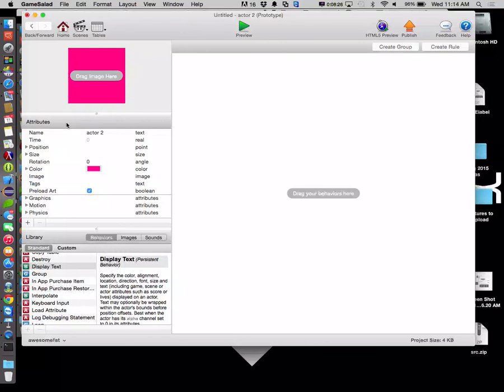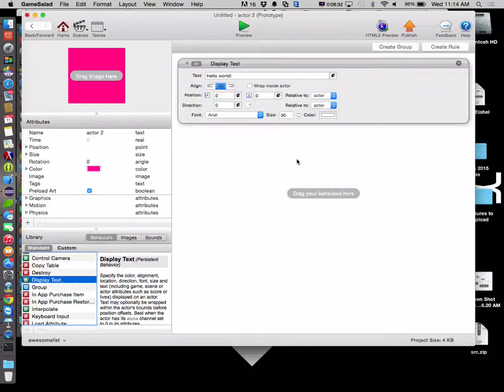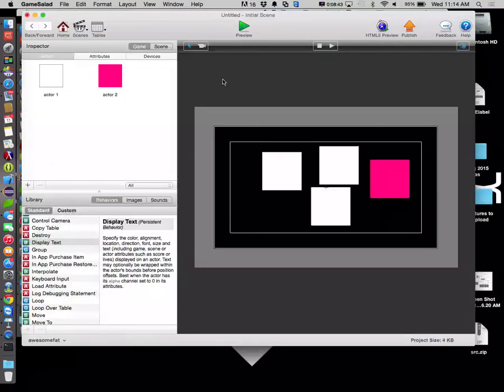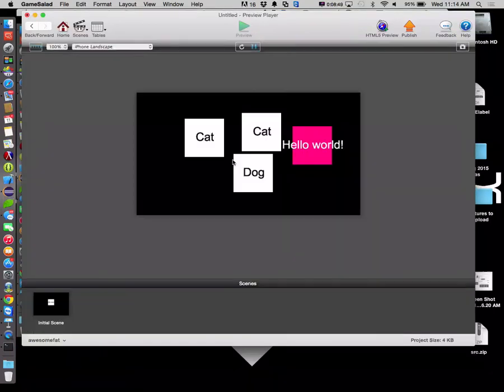Okay? Now, if I want to add a behavior, I can come in here, find the display text behavior down here, and drag it over here. Now, by default, this guy will say hello world, right? Now that I've given him a behavior, I've taught this guy how to do something. It's just going to print out the hard-coded hello world, and the default color is white. That'll probably show up on pink, I think, all right? All right, so there's hello world.